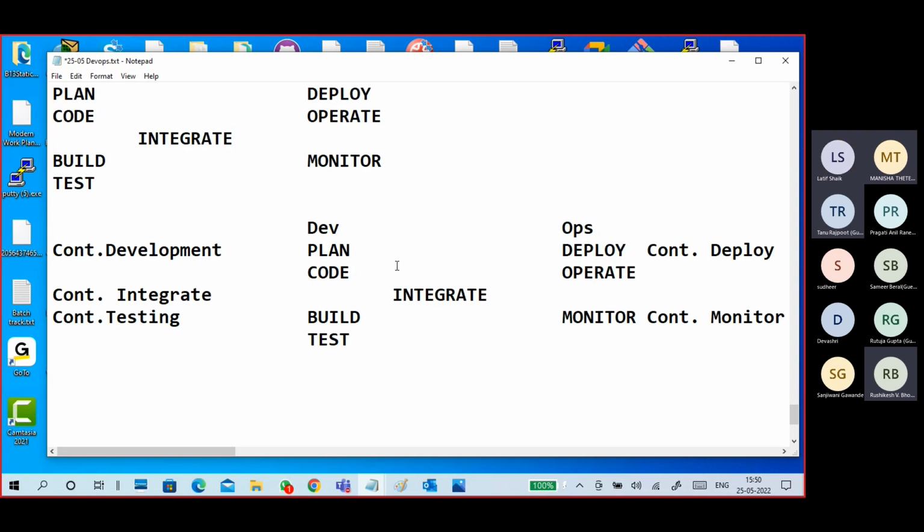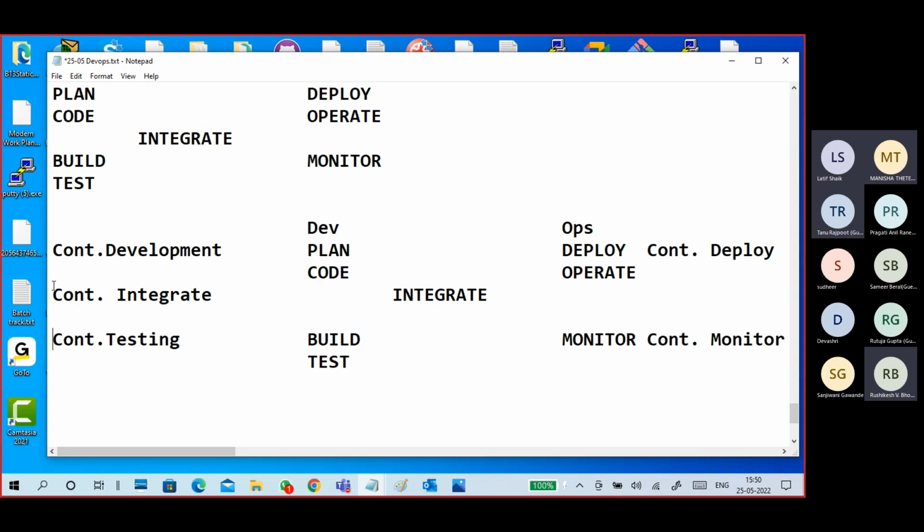So again, if it is writing related, then we can show you easily. Okay.